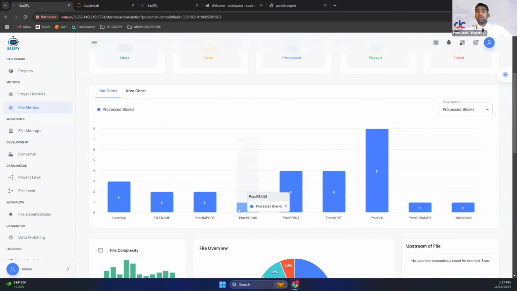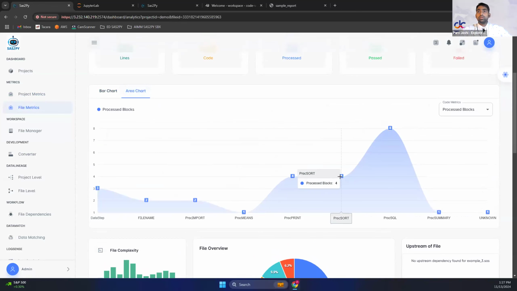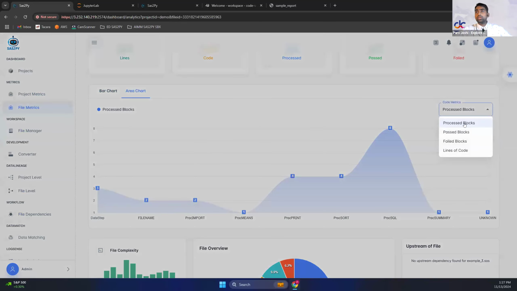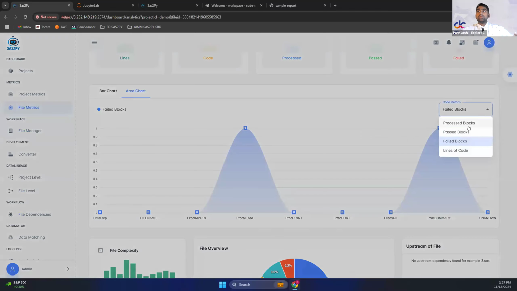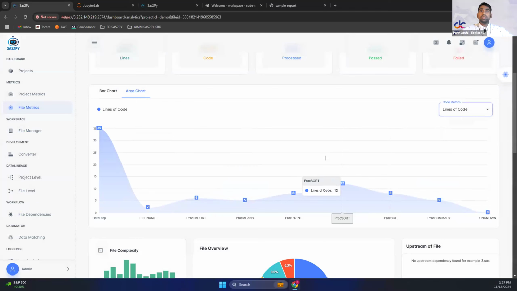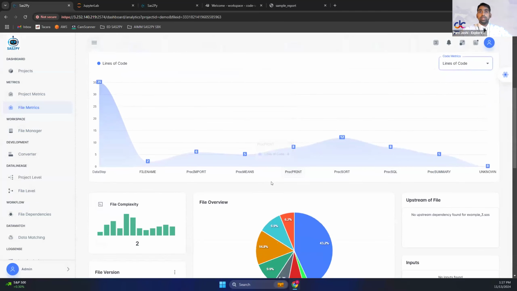There's also a bar chart that shows you the different kinds of functions being used in this particular file and how many code blocks there are. We also have an area chart for the same, and you can change the number of process blocks to the number of failed blocks, and it shows you that there was one proc code block that failed to convert, and there was one proc summary. This is really helpful to understand your data and what's actually going on before you dive deep into the conversion and start validating them.